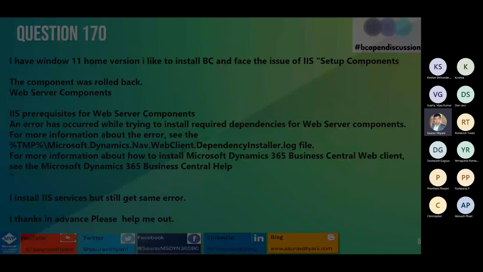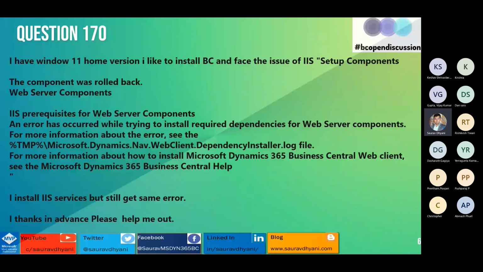Now, this is an installation related question saying I have a Windows 11 Home version and I would like to install BC and face an issue with IIS setup components. The components were rolled back, web server component, and this error message. I installed IIS but still get the error, and please help me out on this.